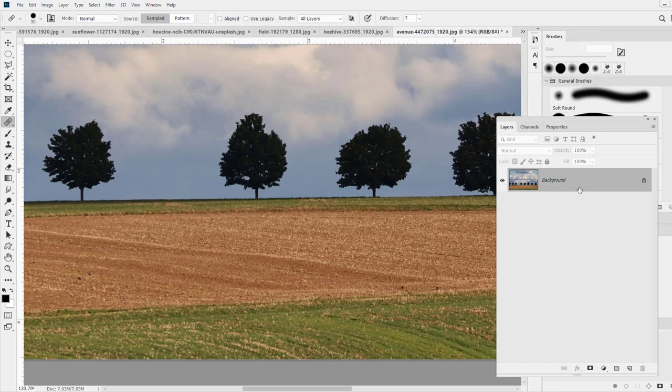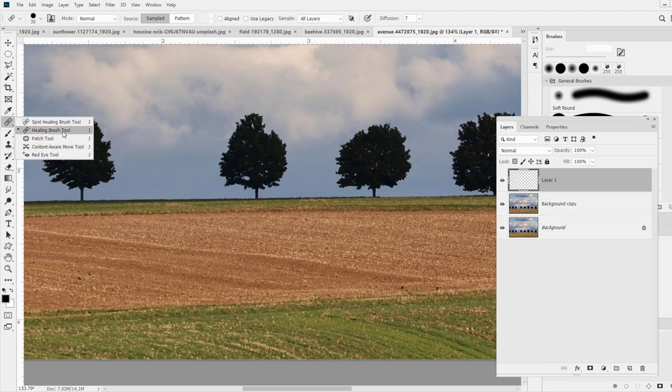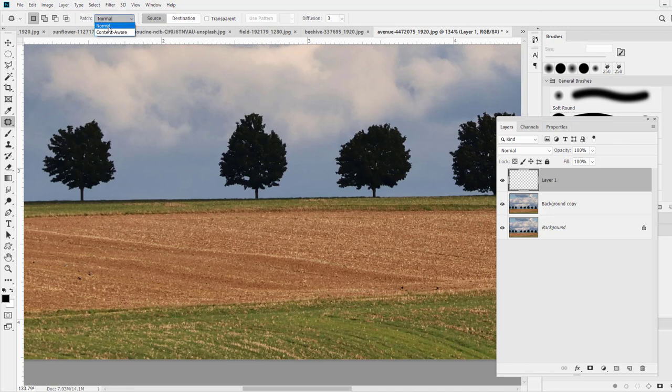And I'm going to do two things. I'm going to duplicate the layer, but I'm also going to make a new blank layer. Now, depending on the mode you have the patch tool in, you'll be able to use underlying layers or not. In the normal patch mode, you can't use underlying layers. In the content aware mode for the patch tool, you have the option to sample all layers. So let's start with normal, and we'll work on the duplicate.